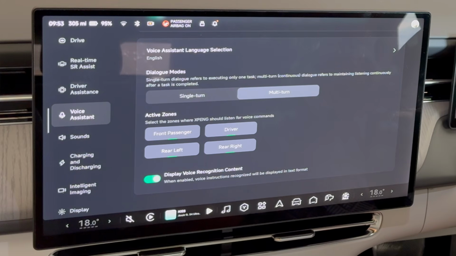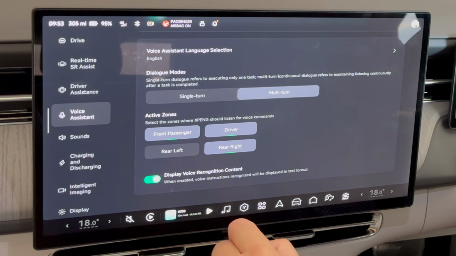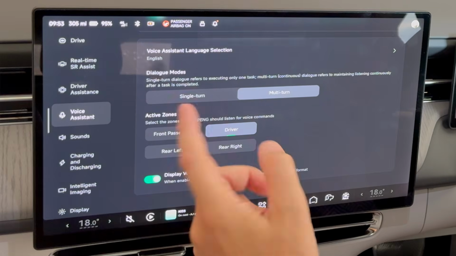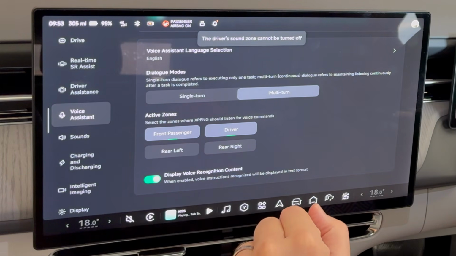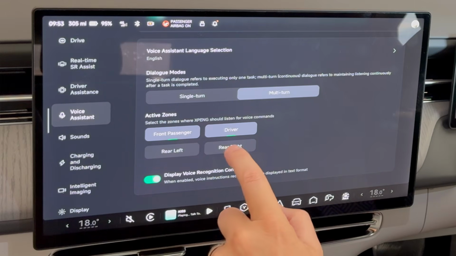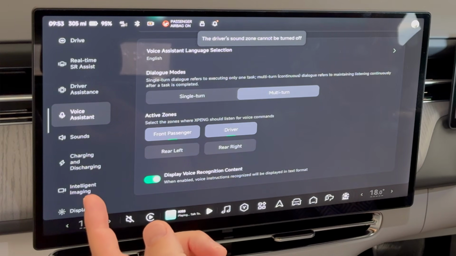Next we have active zones. Select the zones where Xpeng should listen for voice commands. So if you don't want your kids in the back messing about with it, saying hey Xpeng all the time while you're driving, you can actually turn off rear left, rear right, front passenger, or even the driver. You can't turn off the driver. It says driver sound zone cannot be turned off. Okay, I don't know why it gives you that option then, really.